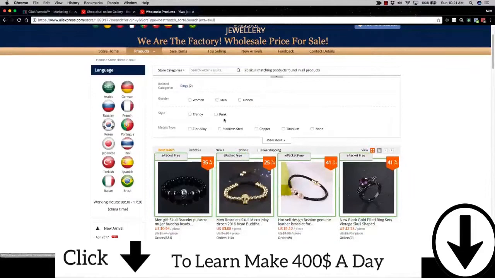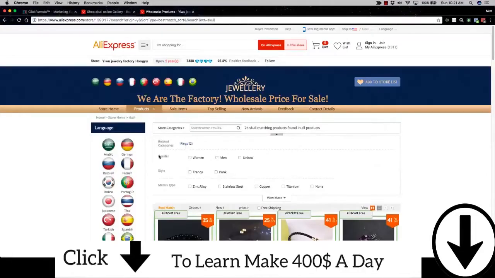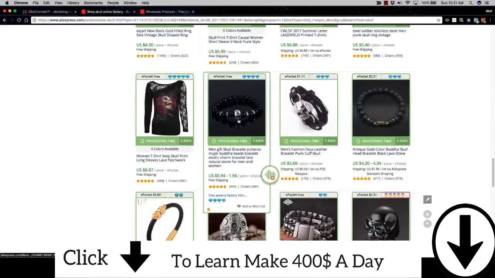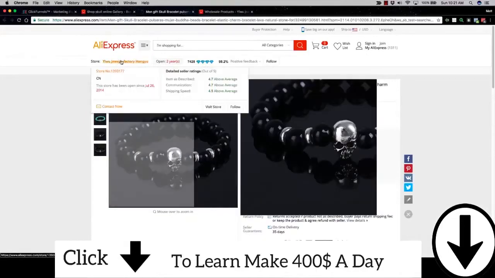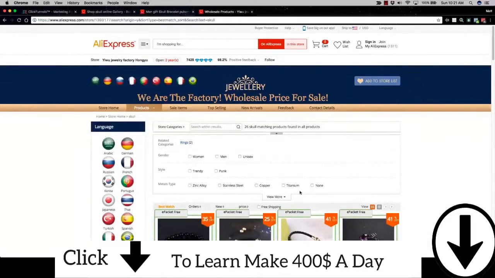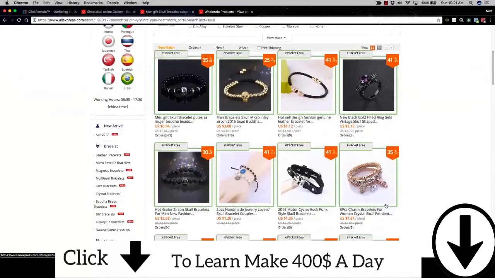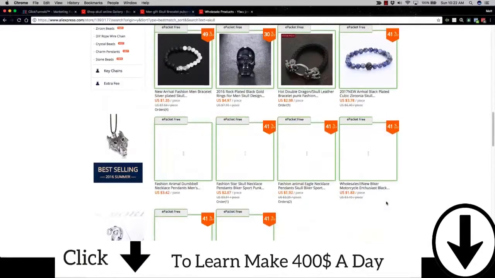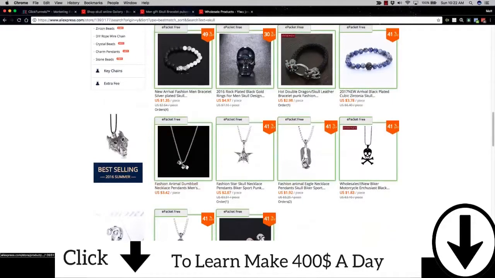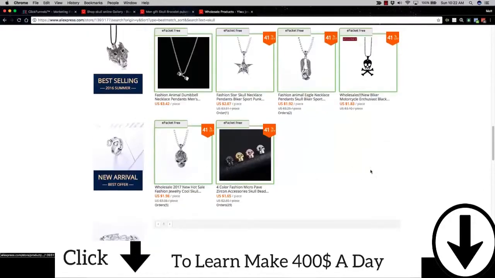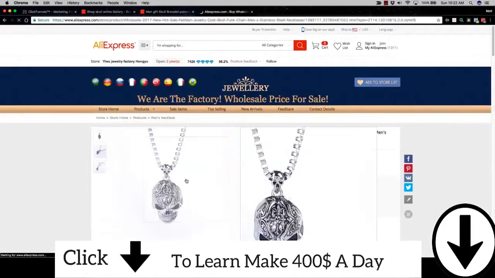Okay, so I'm back now, and what I did here, I went back into this guy's store. See, he's the guy who has the bracelet we want to sell. I went back into his store, and I searched down here for skull. And pretty much what we want to do is look for other related items. So pendants would be cool. This one's not too bad.